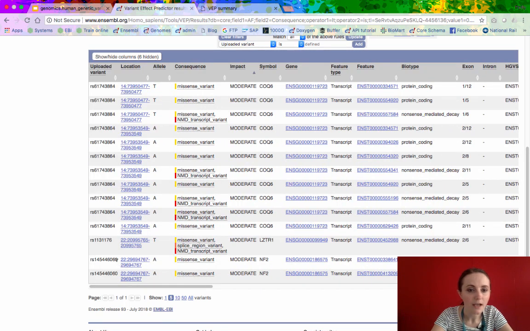So I've actually only got 4 variants here. So I've got 2 in COQ6. So you can see, no, I've got 1 in COQ6. I've got 1 in LZTR, and I've got 1 in NF2. It's just that it's overlapping multiple transcripts. Oh no, I have got 2. Sorry, they look really similar because they're exactly 20 bases apart. So I've got 1 and then a second one in COQ6.